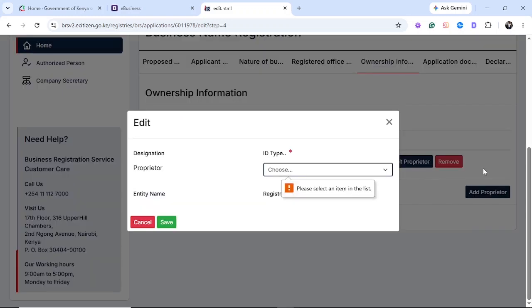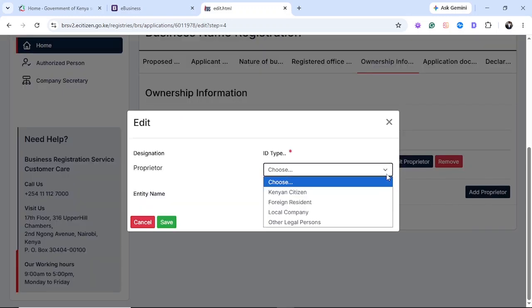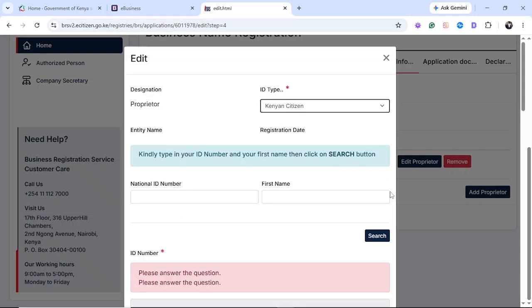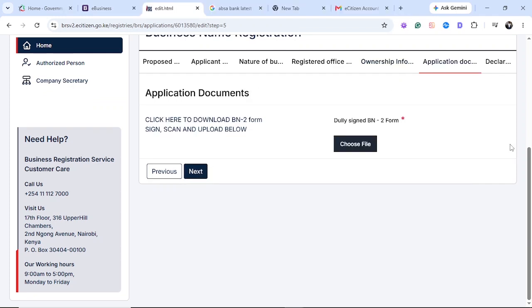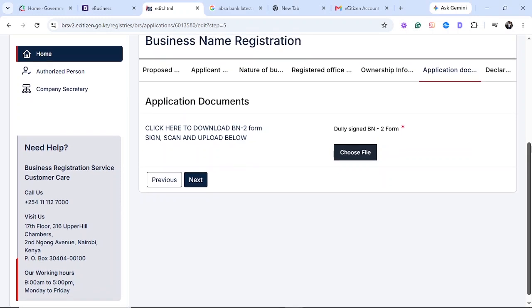So in this section, I'm going to choose a Kenyan citizen. It is among this list. Then we'll be going to the particulars such as ID number or name. Then click on the next button after you have provided them. Then it will lead you to application documents.